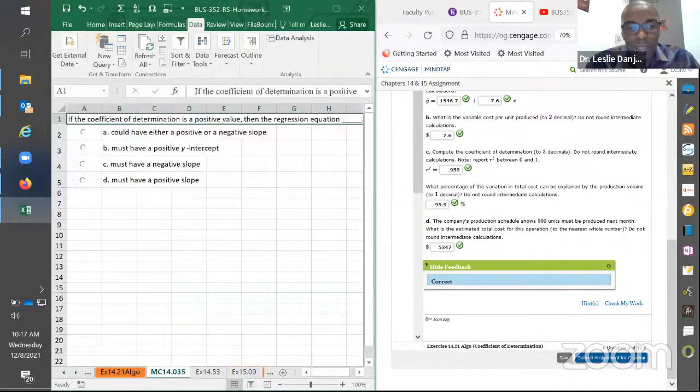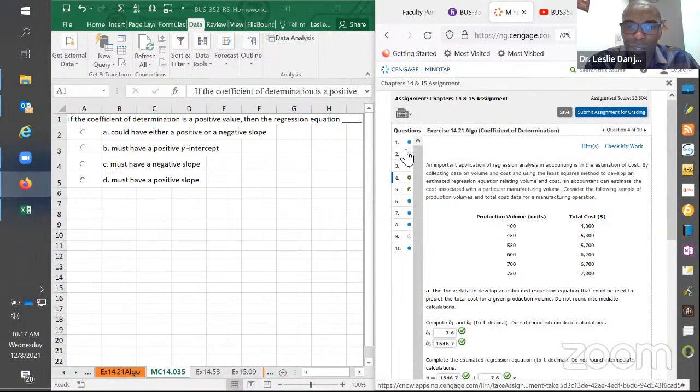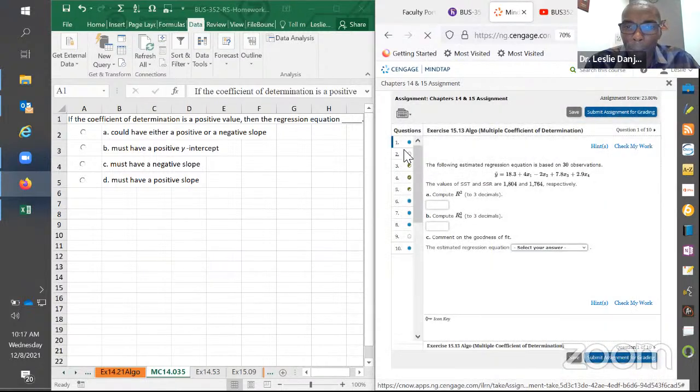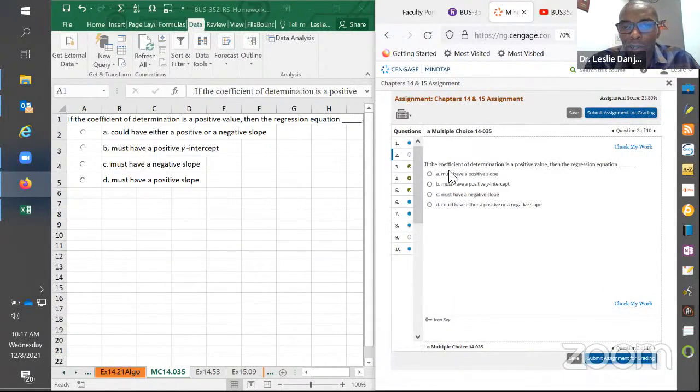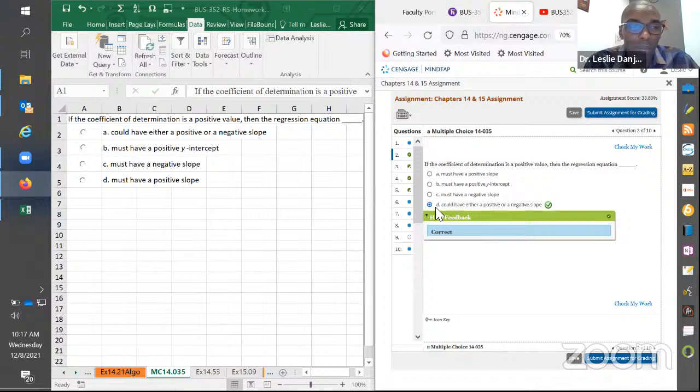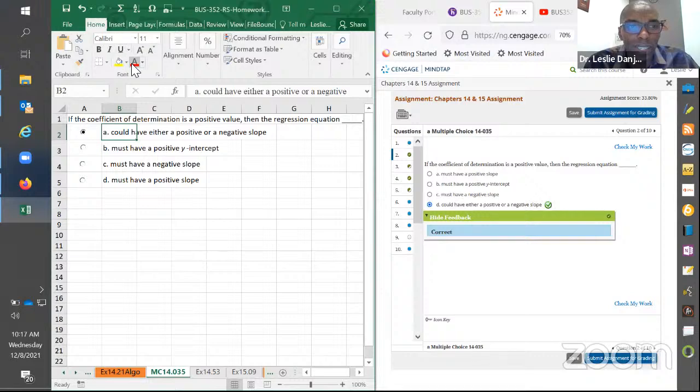All right. This one will be on your exam, so make sure you get this one correct. MC 14.035. So let's go to that one. I thought I saw that way up in here. Yes, this guy. If the coefficient of determination is a positive value, then the regression equation could either be positive or negative. Don't mess this up on your exam, please. So it could be that or that. I'm going to give that a nice color so I know what I'm doing.